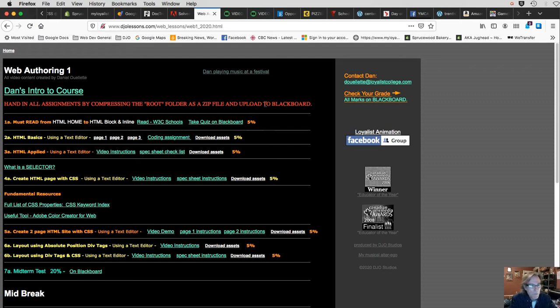So you'll have to get familiar with Blackboard and find the course on it and then the actual lesson, and there will be a place for uploading work, and you will just simply zip your root folder, which contains all of your assets, all of your files for that particular assignment, and upload it to Blackboard.